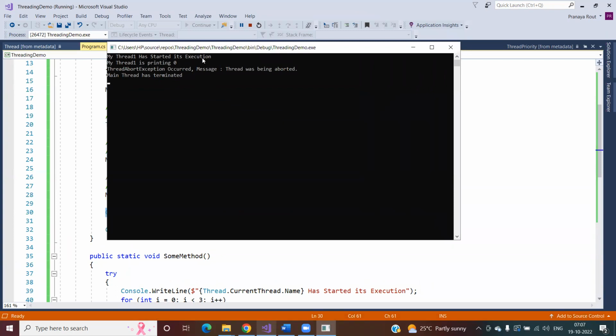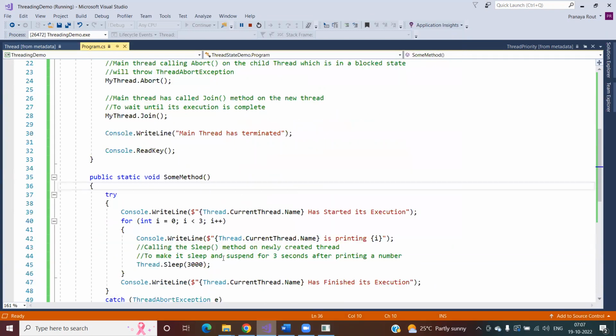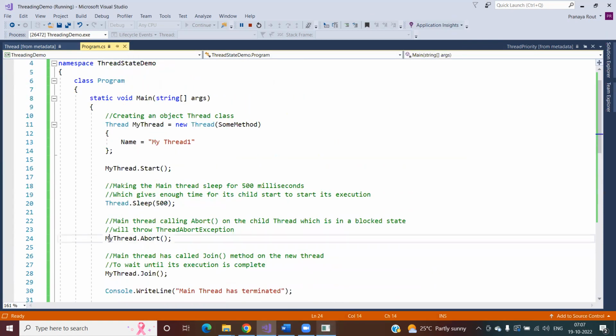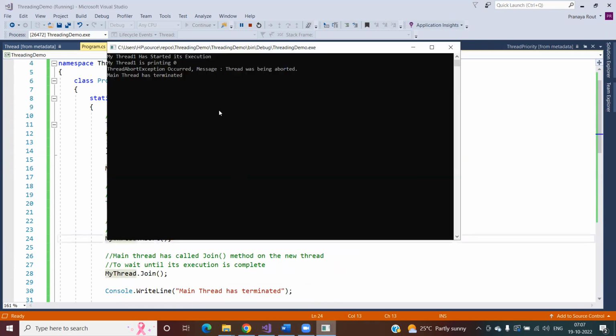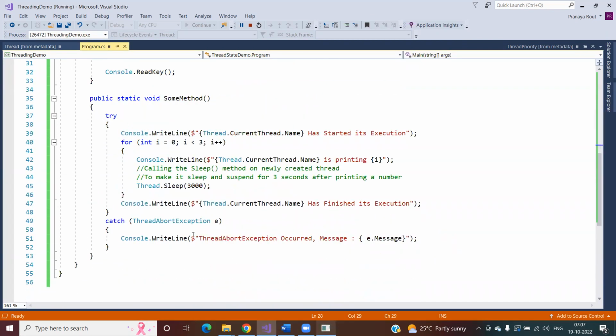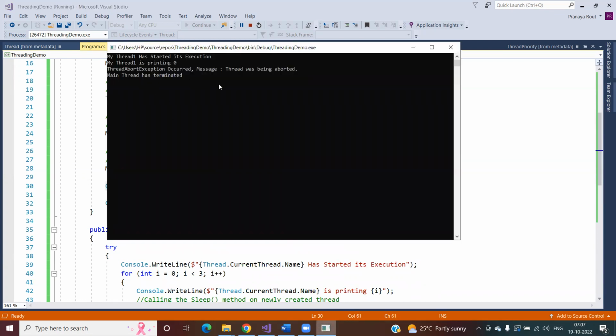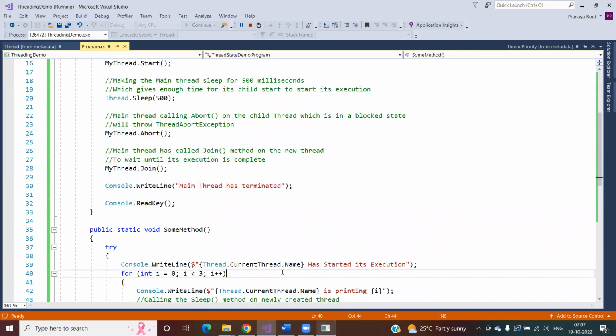See, my thread has started its execution. It prints 0, which means this statement is printed. After printing this statement, the thread sleeps for 3 seconds, meaning the thread is in a blocked state. Immediately after that, I call the abort method, so the blocked thread is aborted, and you can see the message that the thread was being aborted. After the thread terminated and this execution completed, it comes to this statement and prints 'main thread has been terminated'. Is that clear?